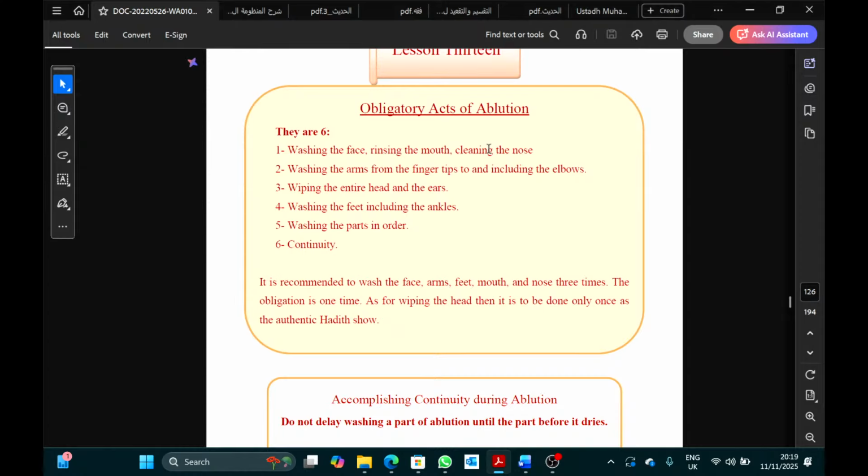Wiping the entire head and the ears, so just from the front to the back, and you bring it back. Once is the minimum, twice, as in bringing it back, is sunnah, and then you do your ears.